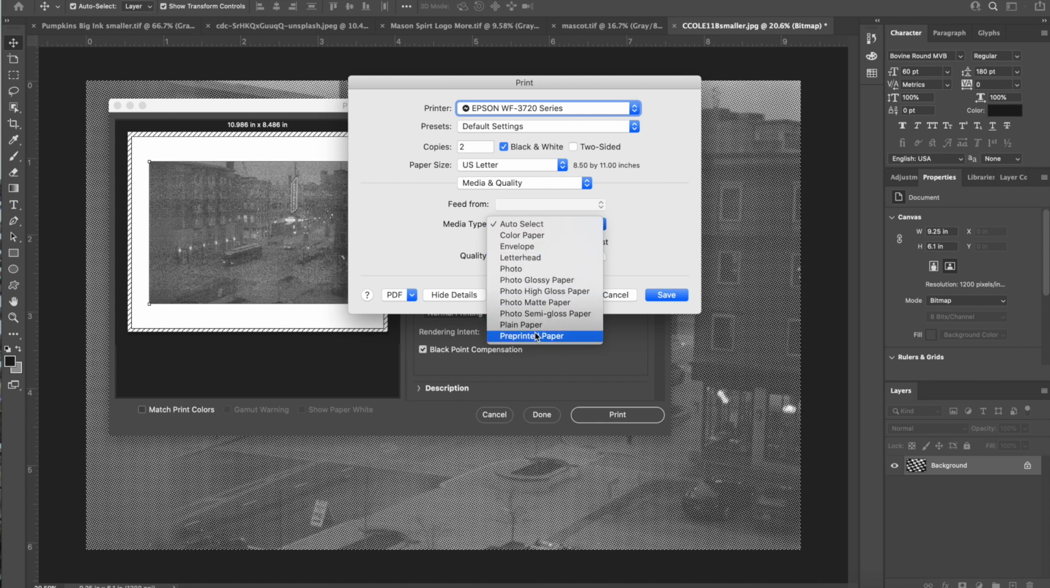So a lot of printers don't have transparency as a setting, but you can choose like a glossy paper or semi-gloss, because transparency is pretty glossy. So that'll change how much ink is deposited so it won't bleed.